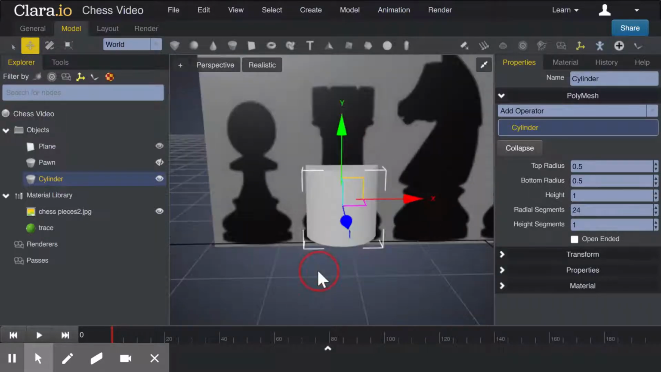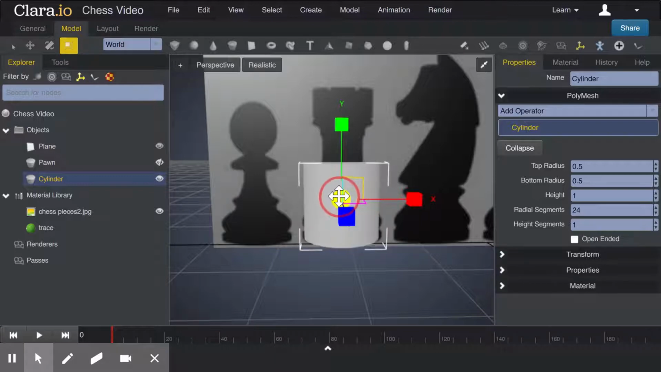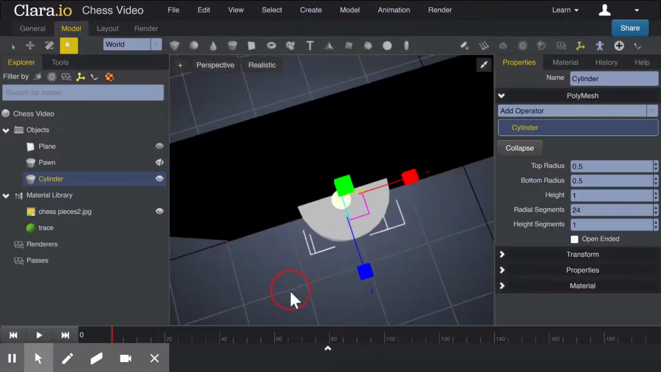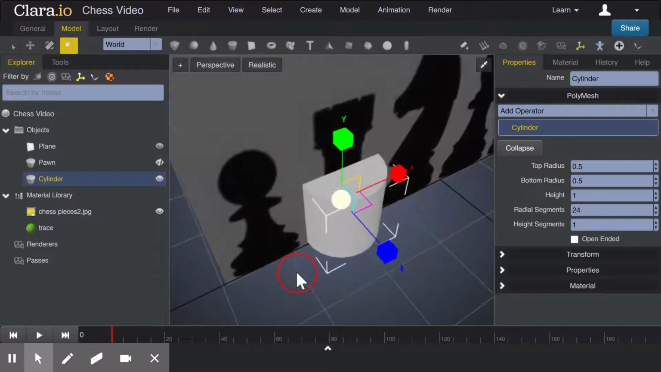Actually, it needs to be a little wider, so I need to keep it round, so I'm going to use the center part to make it wider. You keep it a perfect circle and enlarge it. Okay.